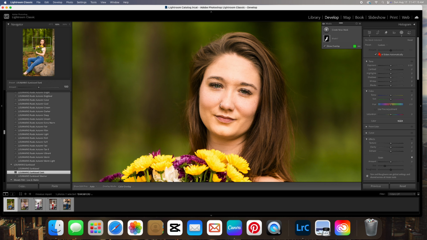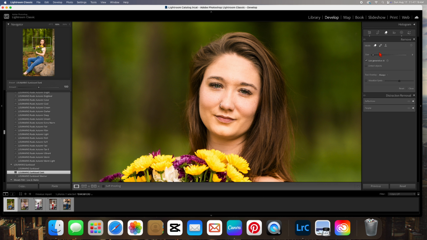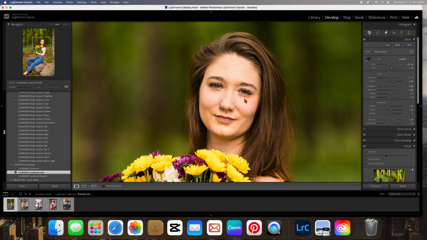But then I'll go in here. Before I go in there though, let's go to this, which is the generative AI, which is used to remove stuff and all that. So what I'll do is just put some spots on her face where there's a few little imperfections. Go ahead and just click those, and then I'll just hit remove. You'll wait for it to do its magic. Alright, that's done. So then I'll click out of that and you'll notice it removed all that.